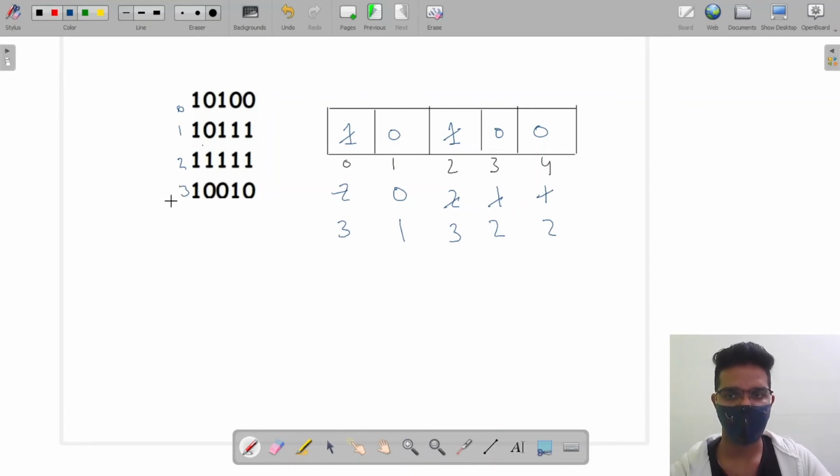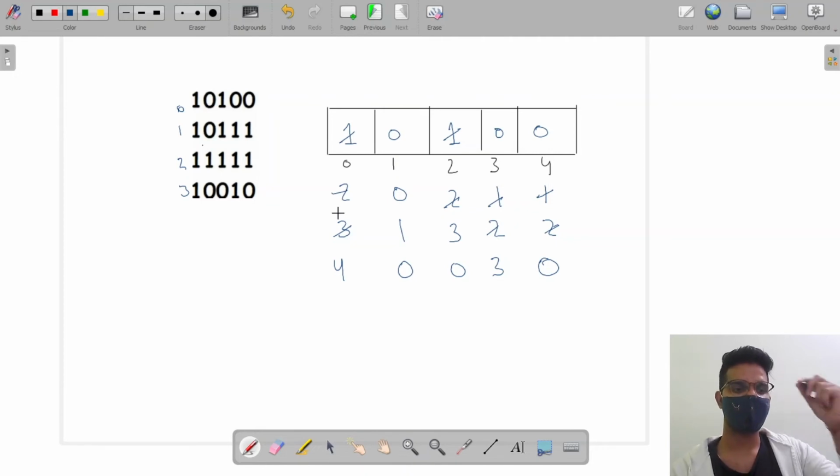Now let's talk about the last row. Here 1 is present, we are going to increase its value to 4. 0 is present, so it will remain 0. 0 is present, it will remain 0. 1 is present, we are going to increase its value to 3. And 0 is present, so it will remain 0. So that's how you can do your task in 0 array.